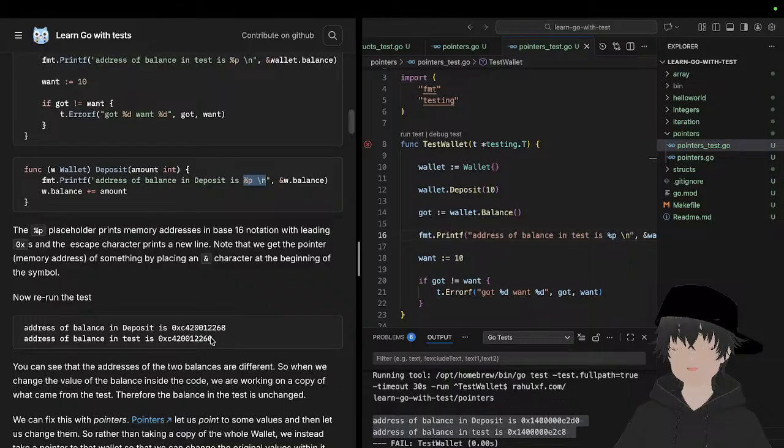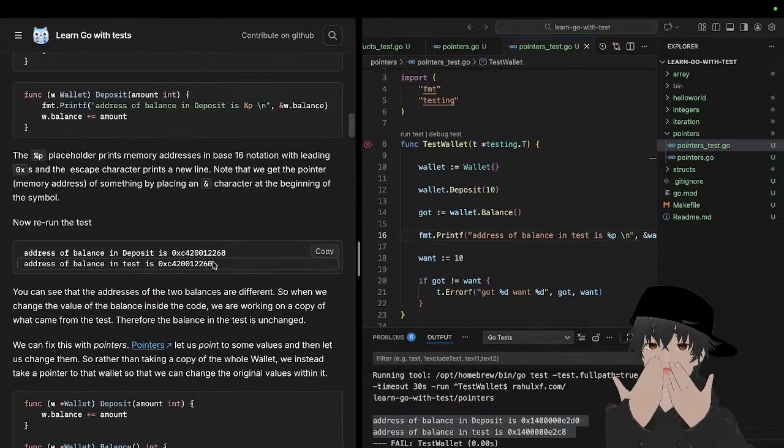The percentage p placeholder prints the memory address in base 16 notation with a leading 0x, and the escape character prints a new line. And if you want to get the pointer memory address of something, you place an ampersand character at the beginning of the symbol. And if you rerun that, you will find something like that.